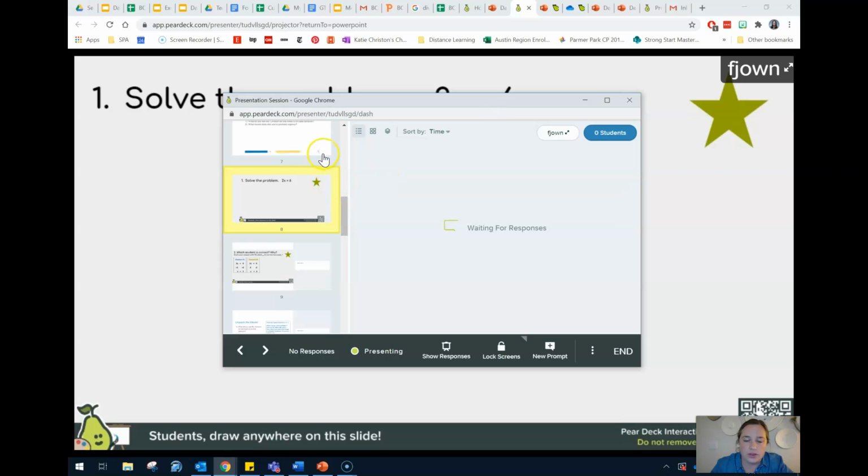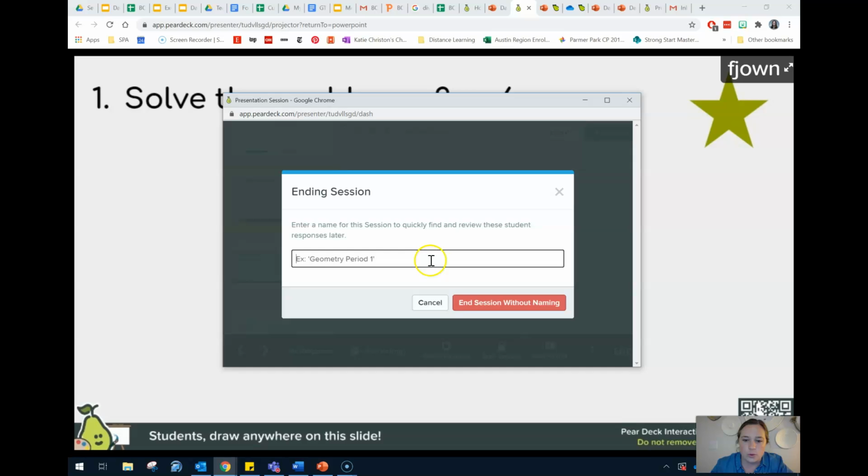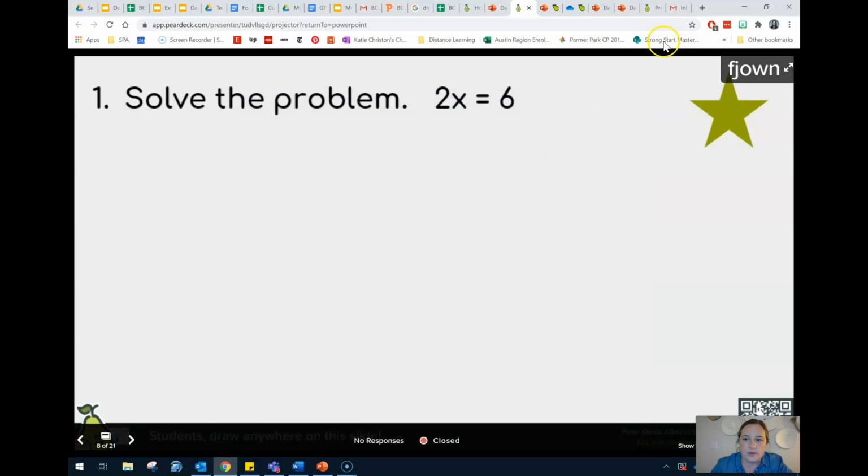I am no expert at this, but my hope is that this quick tutorial gave you some ideas of the basics of how to get started with Pear Deck.